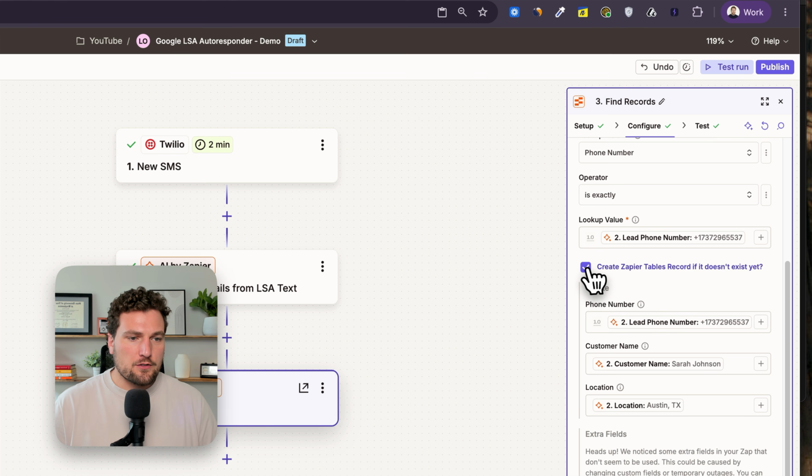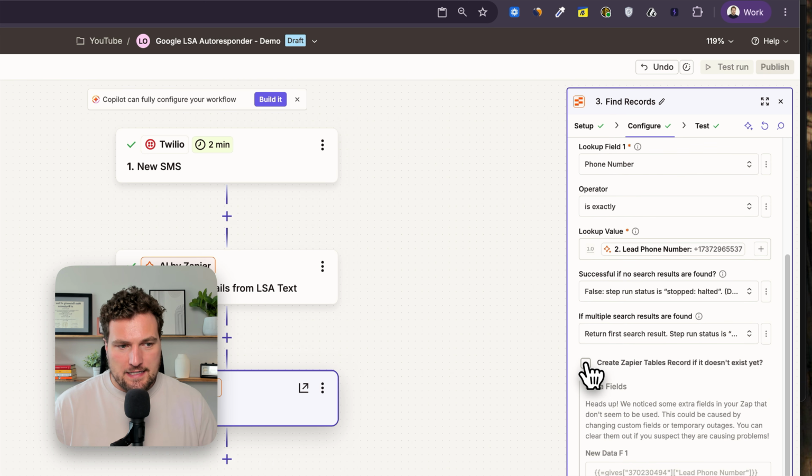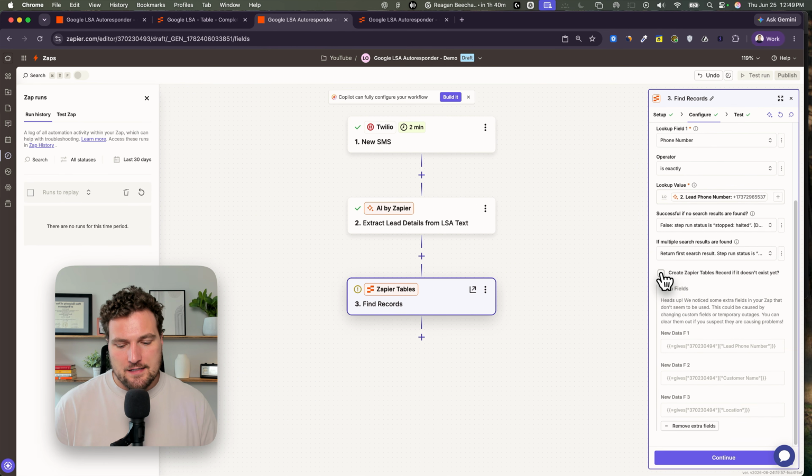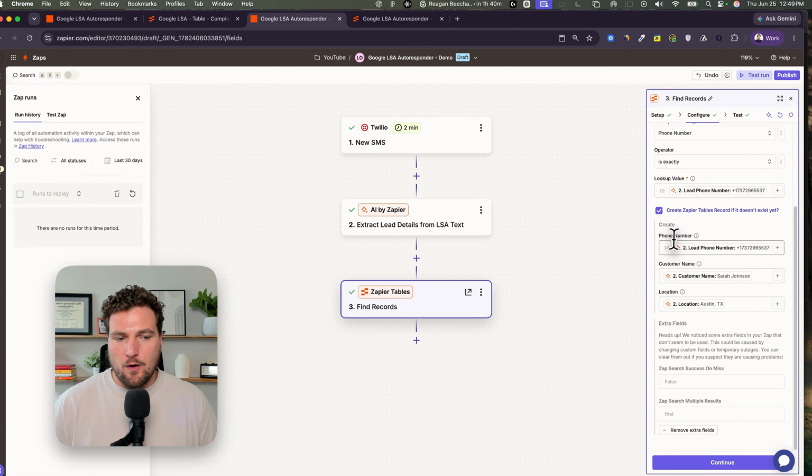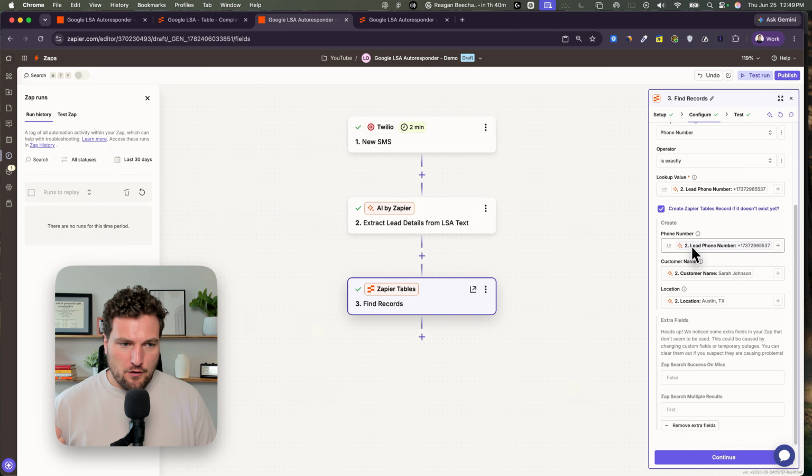Okay. Another little setting to check here is create Zapier table record if it doesn't exist. Why would we do this? We would do this because every time we get a first message from a new lead, a first text, we want to add them to the table. That way, if they message us again, we have a history of it. So we'll hit create if it doesn't exist. And then we want to map our 3 simple fields, right? Phone number from step 2, customer name from step 2, and location from step 2.